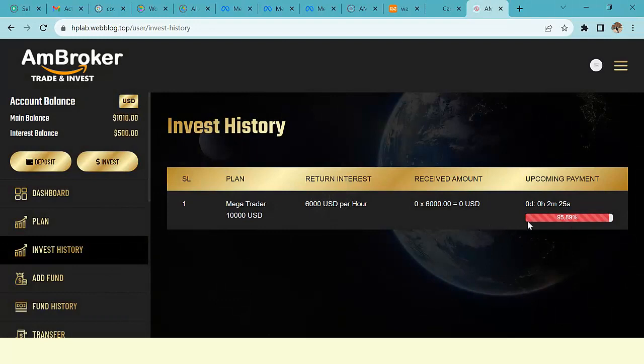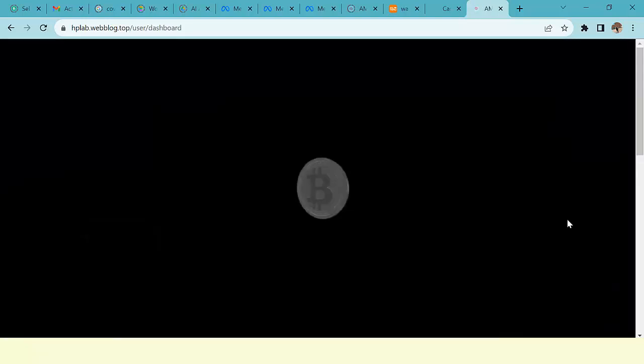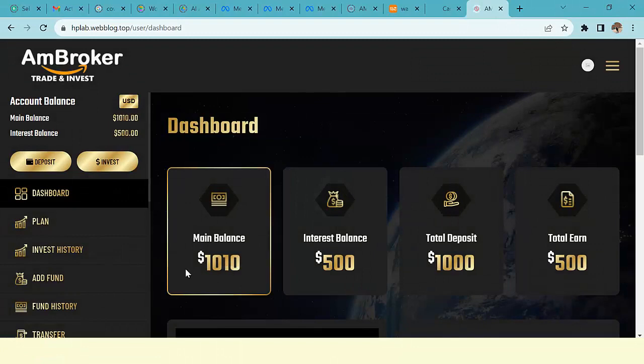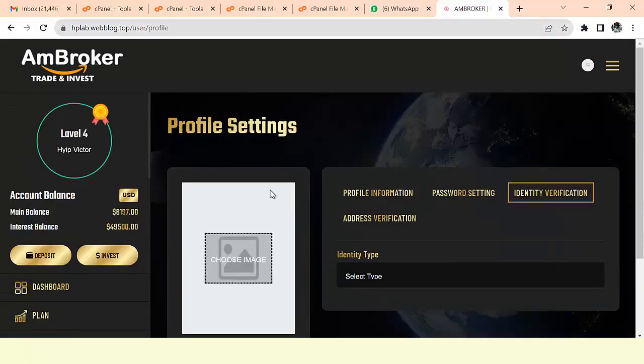So you can see his invest history is also counting 95%. He has not earned anything, can you see that? So maybe before the end of this training, he would have been able to complete and he would have earned. Can you see that? This is so powerful. So that is so powerful. So look at this again here now.